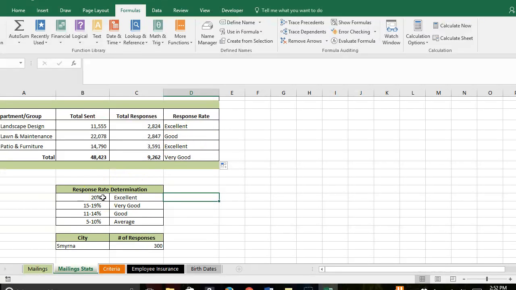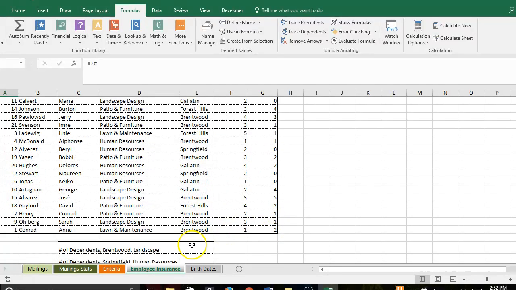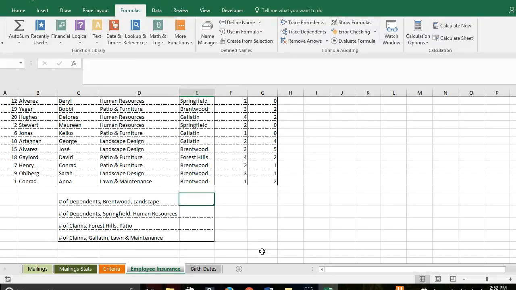Step number 7, use sum ifs to total insurance claims by city. So we're going to click on the Employee Insurance Sheet tab and click on E25. And I'm actually going to stop this video and create a new video because I'm almost out of time on this one. So I will pick it up again on the second video with step number 7.